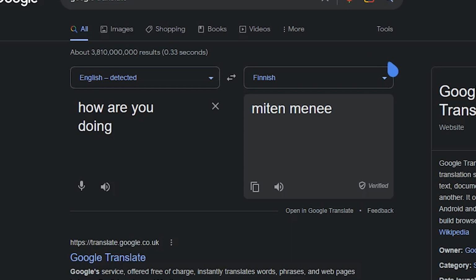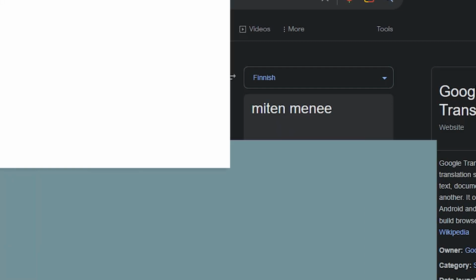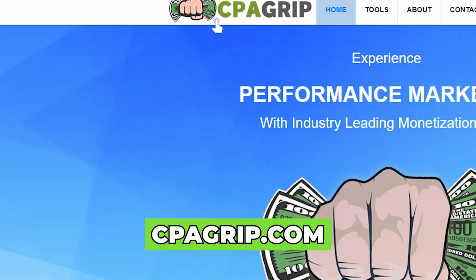I am currently working on a translation of the Finnish language. As you can see, if I write something here, such as "How are you doing?" in English, it will automatically be translated into Finnish. Since you are familiar with Google Translate at this point, let's go on to the next step, which involves navigating to a different website. Go ahead and visit CPAGrip.com.